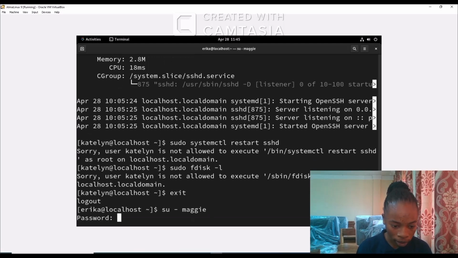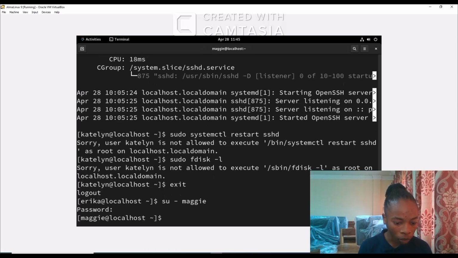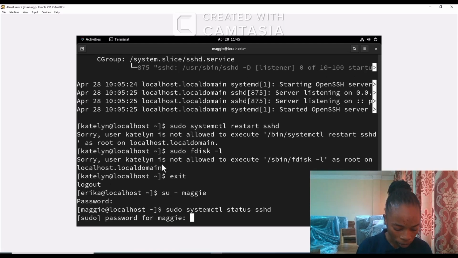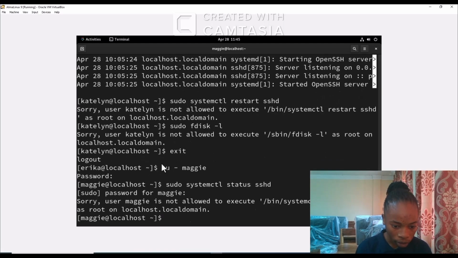And log in to the Maggie account to see what happens with these privileges. So su Maggie, enter the password for Maggie. Now I am located in the Maggie account. I will try to use the same sudo command again. So sudo systemctl status sshd. Password for Maggie. Okay, the user Maggie is not allowed to execute this command. If you remember, to Maggie we assigned the privilege to run only the commands under the storage alias.